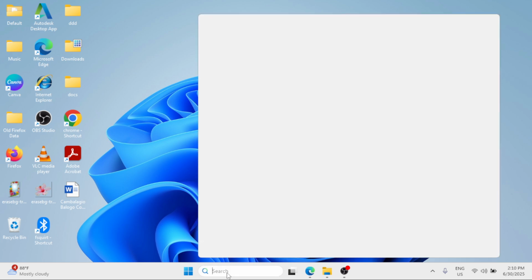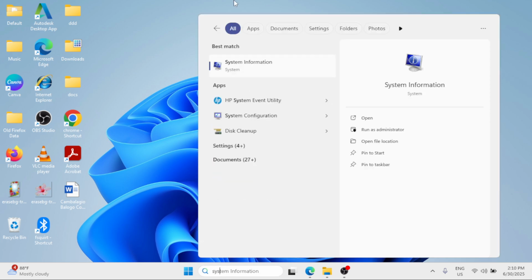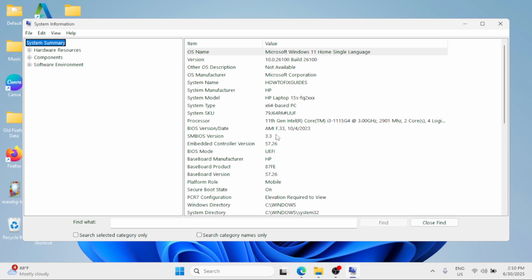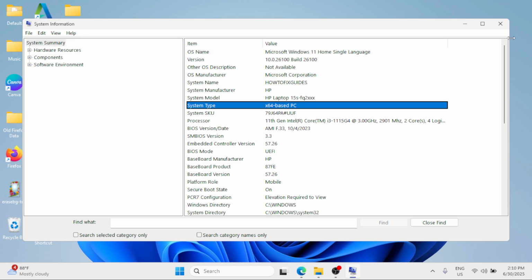Go to the Windows search bar and type system information. Click on it under the best match. Take note of your system type and then open a browser.